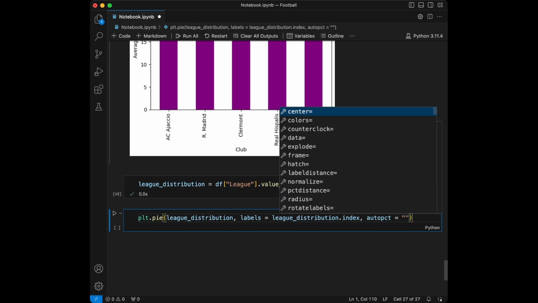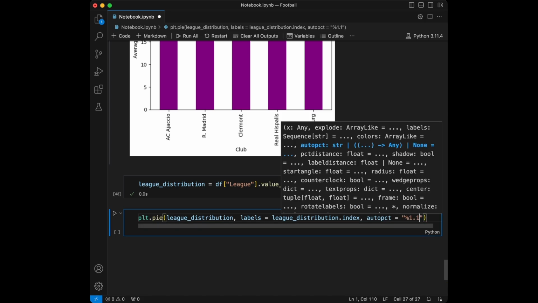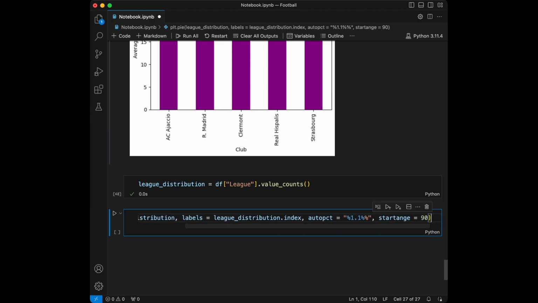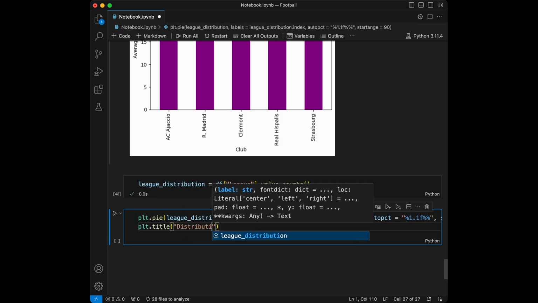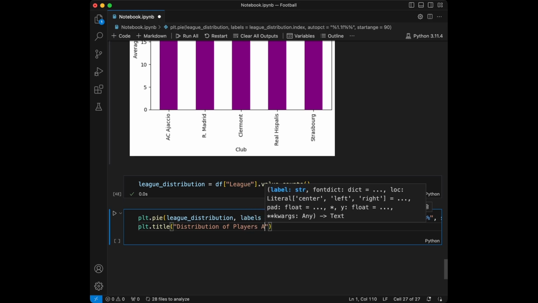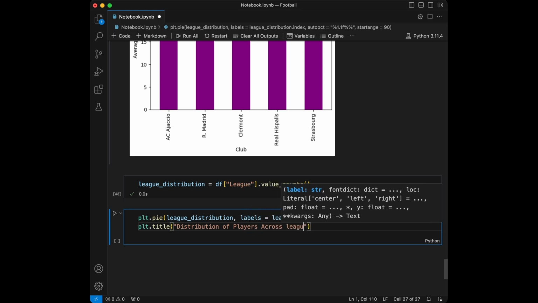as you are going to see the difference. I'm going to remove that and I will show the difference. It actually writes the percentages on the plot. And what we are going to do is let's set the start angle as 90. Great. So actually let me quickly check if there's a typo. I need F in here. Great. So we will say plt.title and we will say distribution of players across leagues.